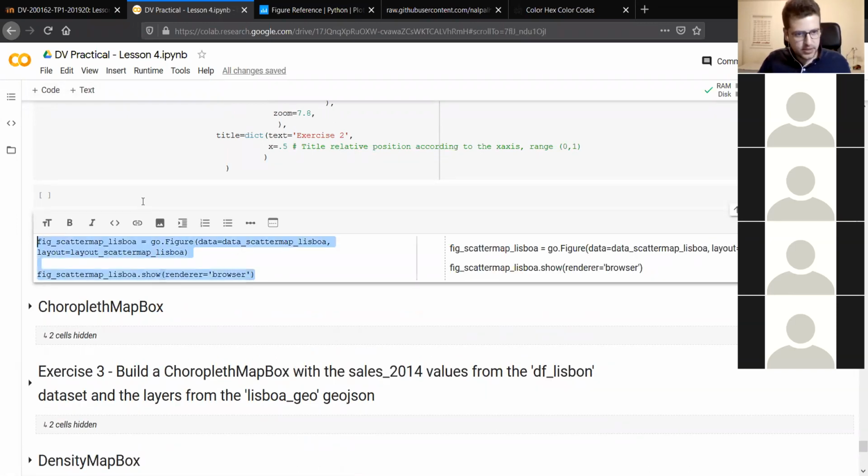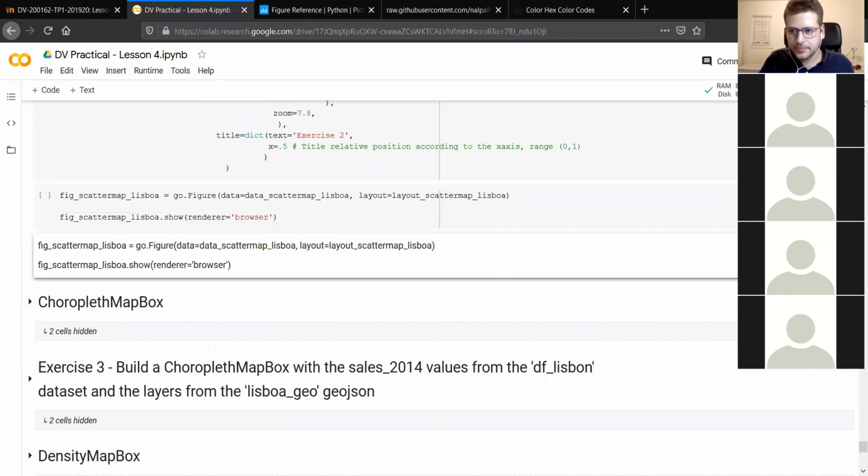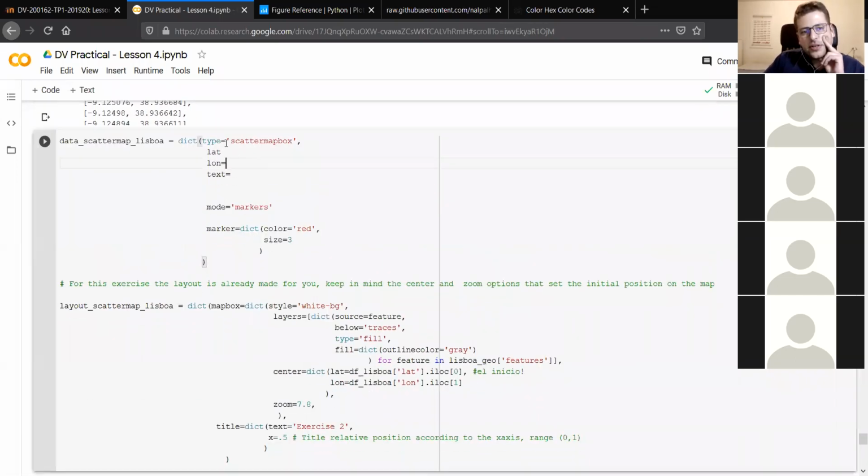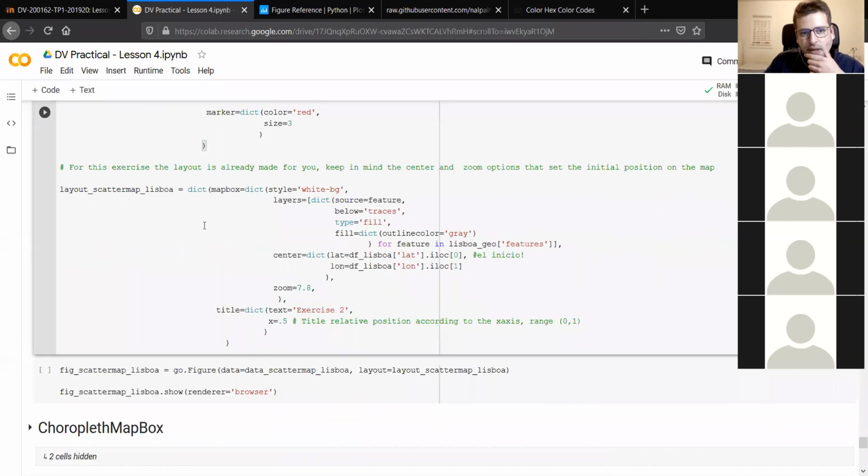So let me just put it like this. What you need to do here is complete the lat, lon, and text. This is from the Lisbon DF file. And actually here in the map box, since this is kind of challenging for the first time to understand, it's already built.